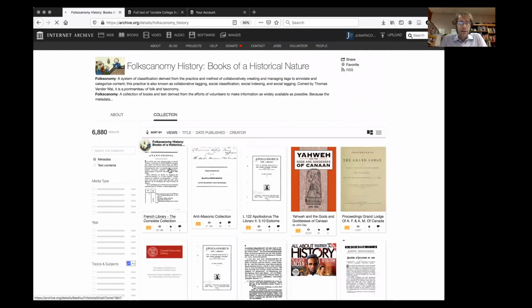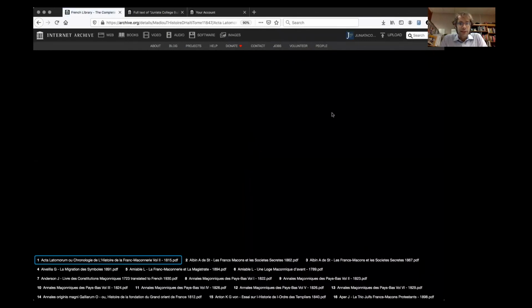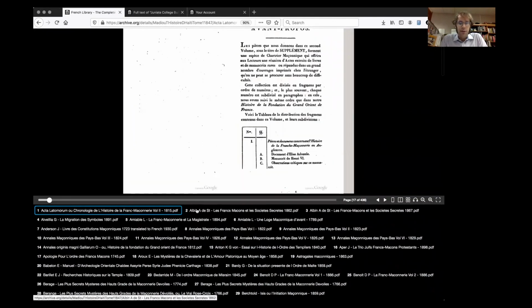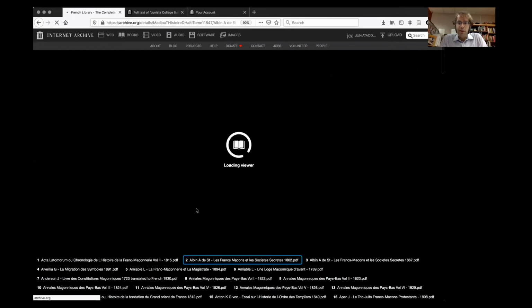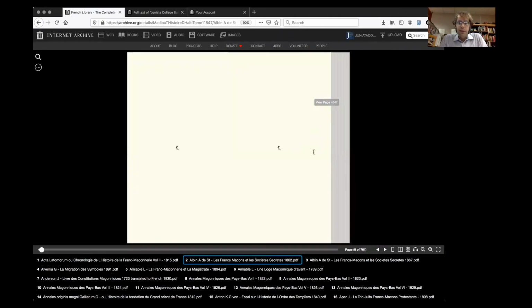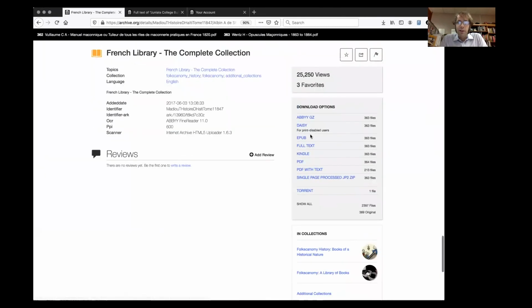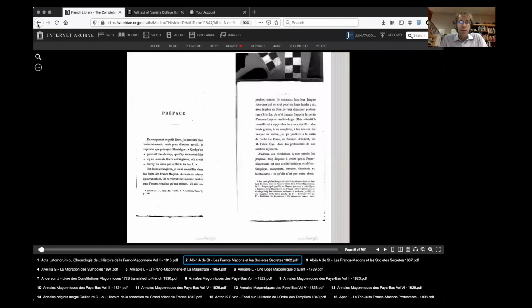Okay, so here's French Library, the complete collection. The viewer is a little bit different. We see there are different volumes we can select through within this one item, and again, we can see all of those here directly. There are a lot of volumes in this set. We could download those. It would probably take a little bit of time, but it would be possible.